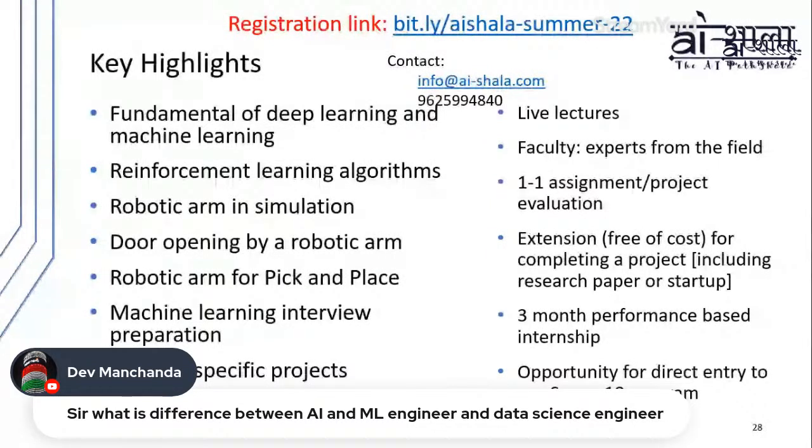Okay, data science engineer is also working on, so basically data science is another subfield. It also has some relations with machine learning, but here we are working on more statistical based approaches.